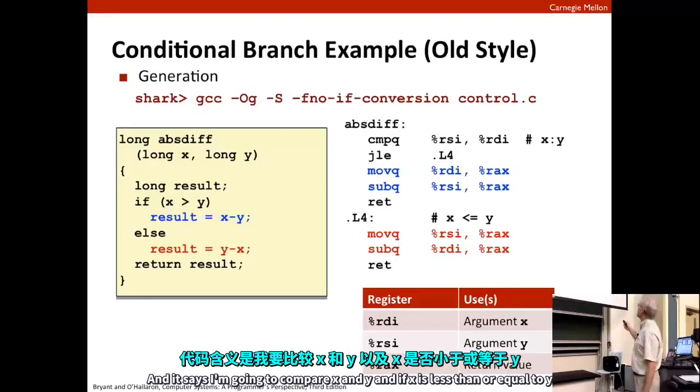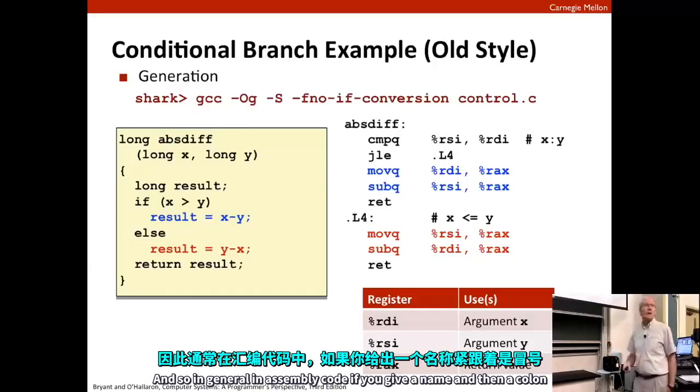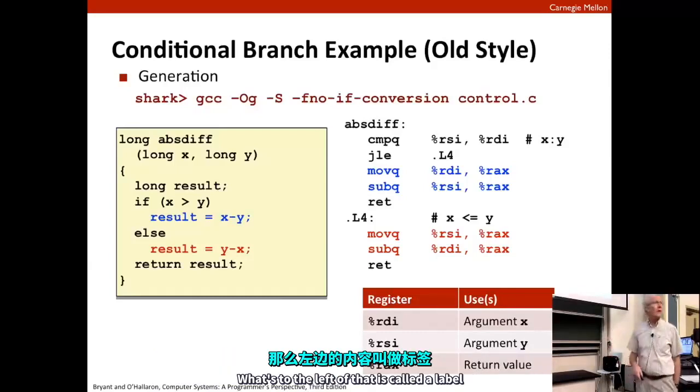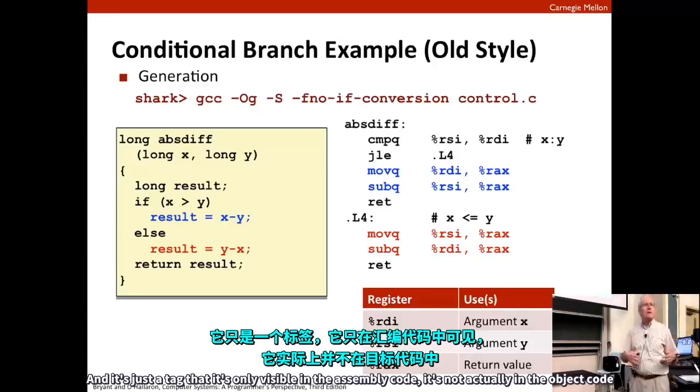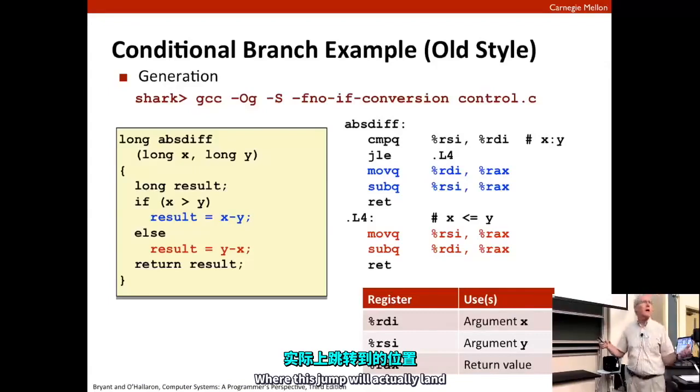And it says, I'm going to compare x and y. And if x is less than or equal to y, I want to jump to a location specified by this label L4. In general, in assembly code, if you give a name and then a colon, what's to the left of that is called a label. It's just a tag that's only visible in the assembly code. It's not actually in the object code. That will later be used to compute an address that will encode where this jump will actually land.